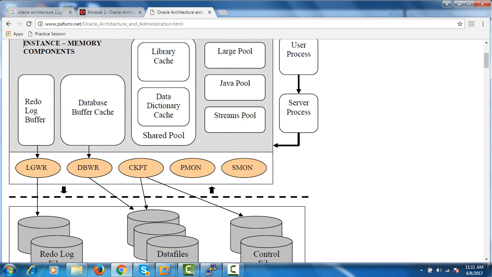When any user wants to connect to the database, the server process will check whether the user is authenticated or not, meaning whether the user has access to connect to the database or not. If the user is authenticated, then it will connect to the database. That is called the server process. When any user connects to the database the first time, it goes to the server process first, and the server process will check whether the user is authenticated or not.